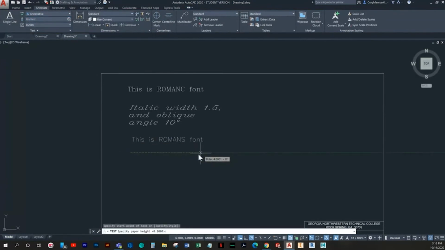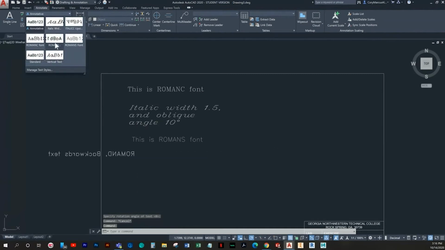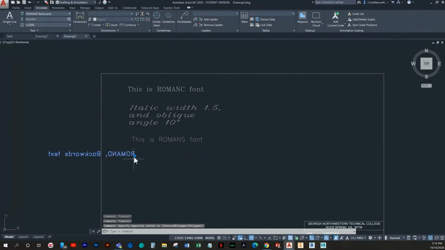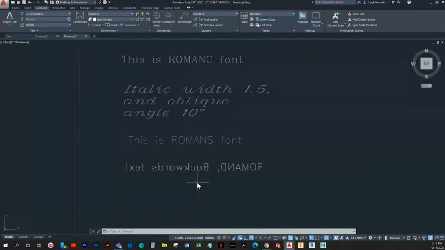So, I'm going to go ahead and do a text height of 0.25. Paste that in. Change it to Roman D backwards. And there we go. As you see, it's a little more complicated because you have to go in and plug in the text height as you're placing it, and then a rotation angle, but it works all the same.